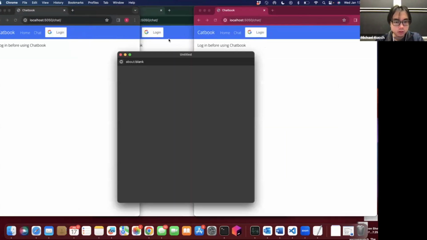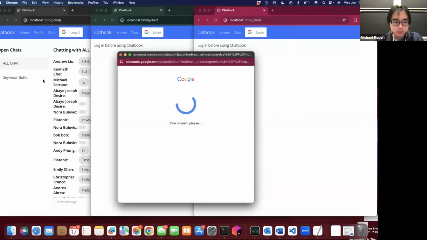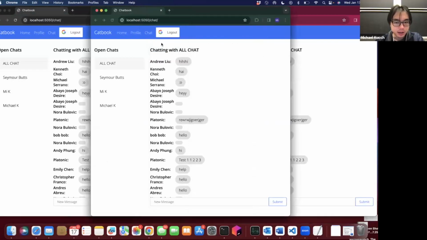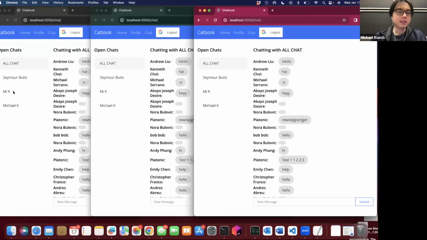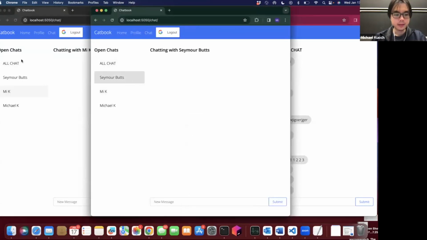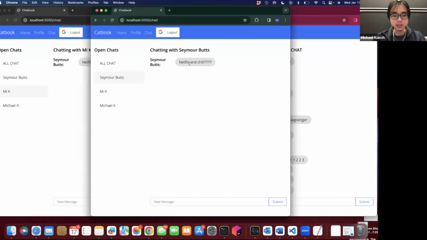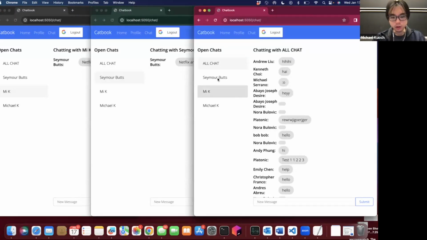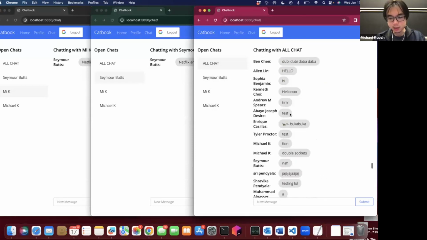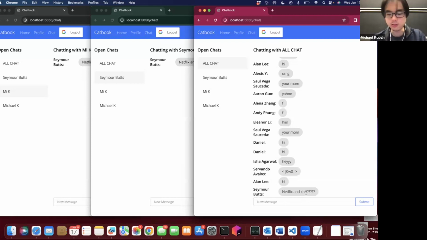I have 3 Google accounts logged into the website right now. And from left to right, these are Seymour, MI, and Michael. And let's say that Seymour is trying to send a DM to MI. And he will say something like, as we can see, MI is able to instantly see that DM as expected. However, a third party, in this case, Michael, is actually able to see that same message in all chat, which is clearly not what we want, right? Because DMs should be private and shouldn't be accessible by users who aren't intended recipients.